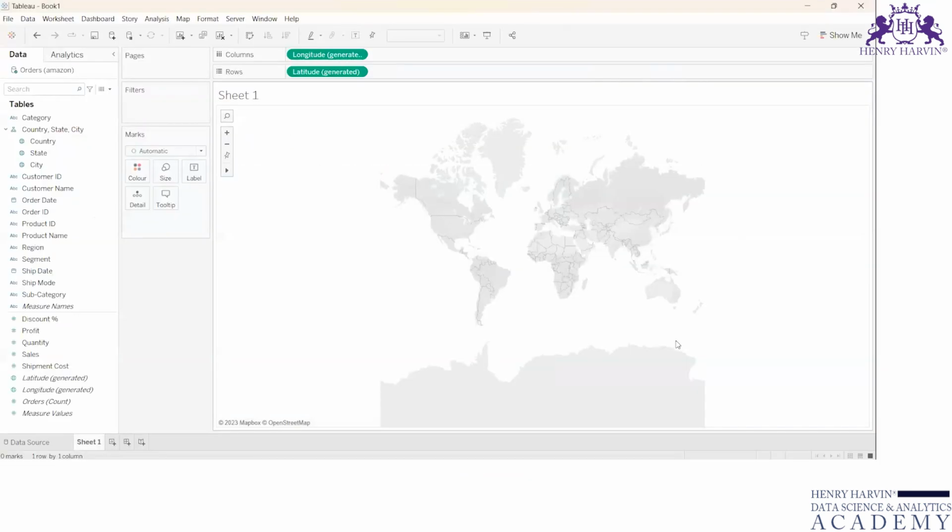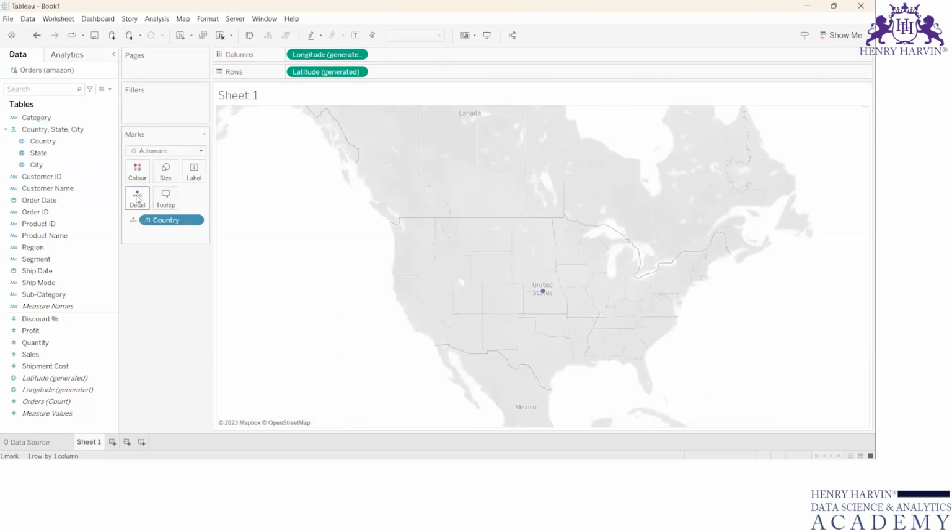In the data set that I currently have access to, you can see that I have plotted the longitude into the column shelf and latitude into the row shelf. Tableau automatically plots the world map for me, but it still doesn't know where it is located. I only have this information called country, state, and city. What I will do is add it into the details part. When I add it into the details part, it will automatically take me to United States. Now see here, this entire thing is an aggregation because it's only pointing to one point in the map, which is the specific country.